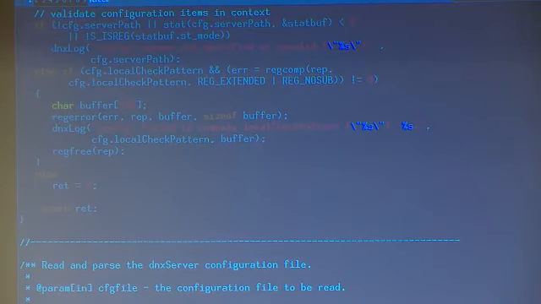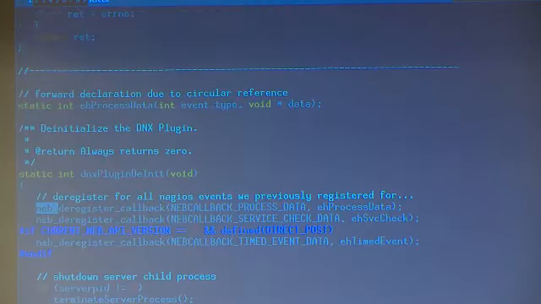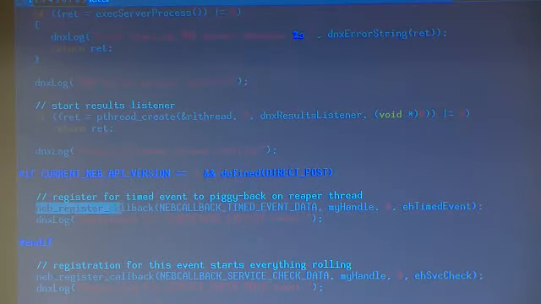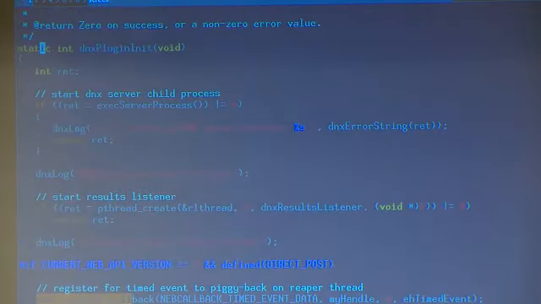So like I said, we can either just grep it for NEB. There's their deregister we found. Register callback. And here, I happen to know from reading the source before that this isn't their init function. But the first two we find for register callback are actually in a function called DNX plugin init.